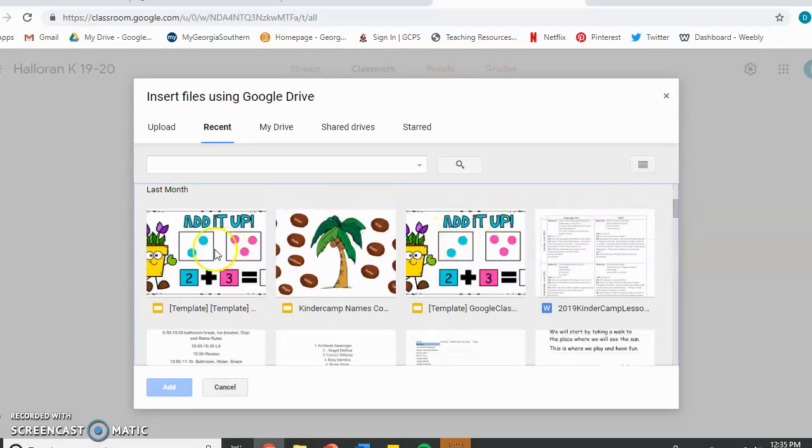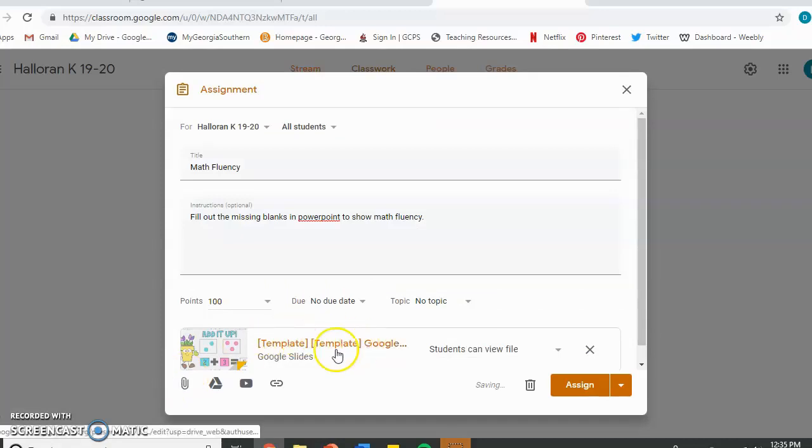So you see here, I have this template for Google Classroom, and you can see it is about math fluency, so they're going to be adding. I'm going to hit add down at the bottom now. And right here it shows that it's linked. And then right here, this is a really big thing. You want to remember this step.